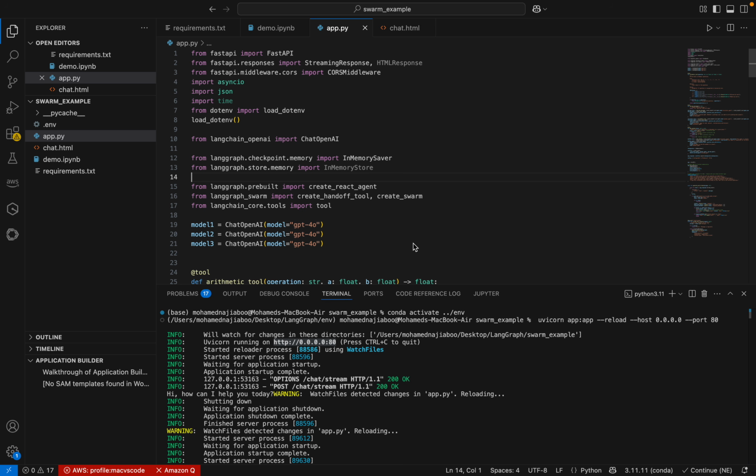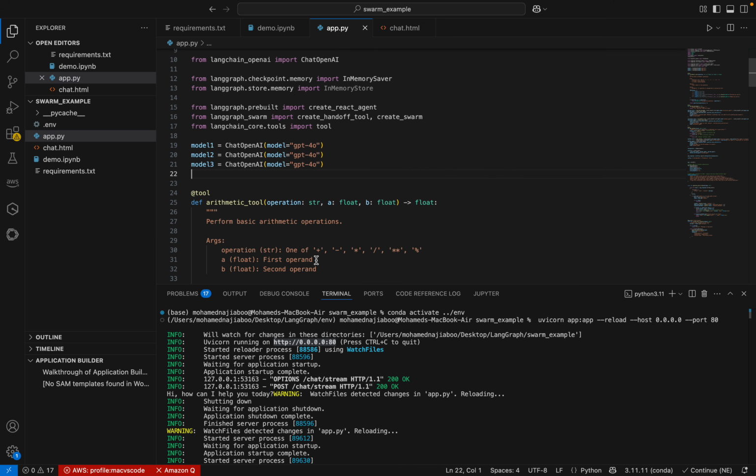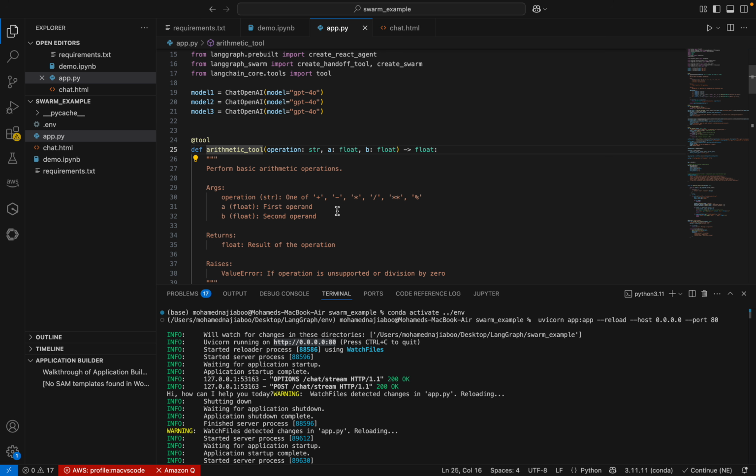Okay, now let's talk about the FastAPI endpoint. Here are the imports that we have done. This is the FastAPI import, and we are loading the environment. All those things are done, and these are the models that we are using. We can see model 1, model 2, and model 3 here. And this is our arithmetic tool, just like I discussed in the notebook.